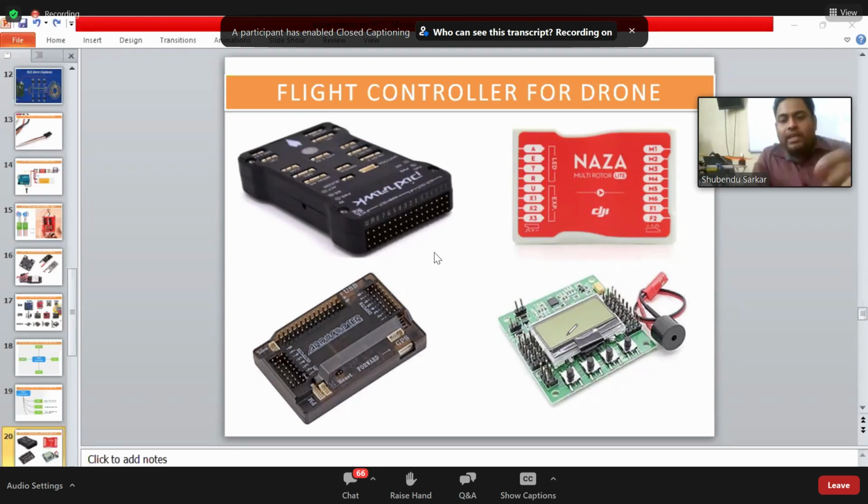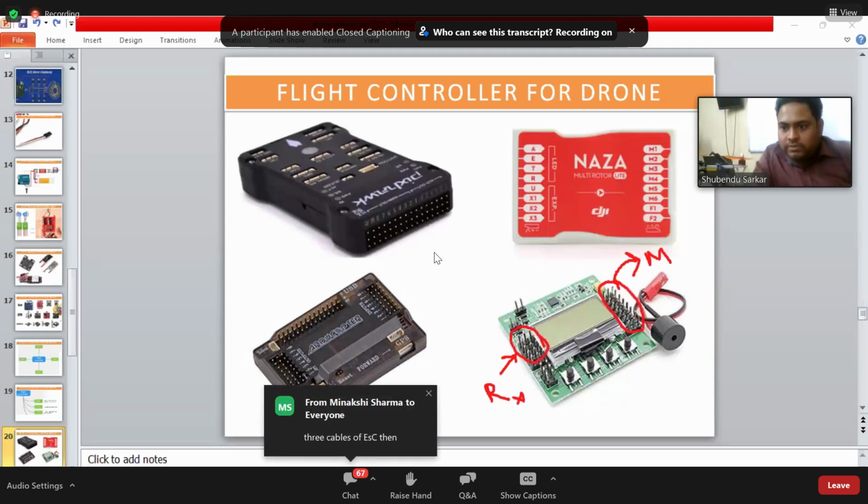Second point, it doesn't have any kind of power controlling board. So that is why you have to put the power from the ESC. Yes, that section is going to connect with the ESC, which means this section is going to give instructions for the motors. And this part is going to connect with the remote control. That part is for the remote control receiver.